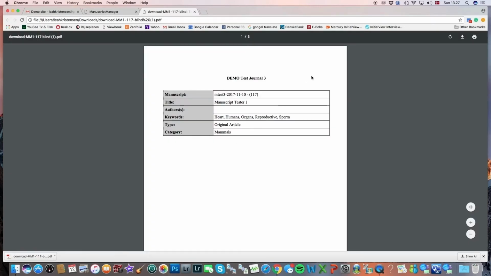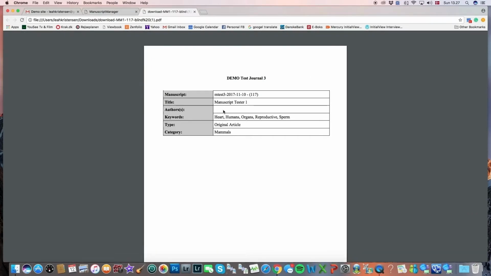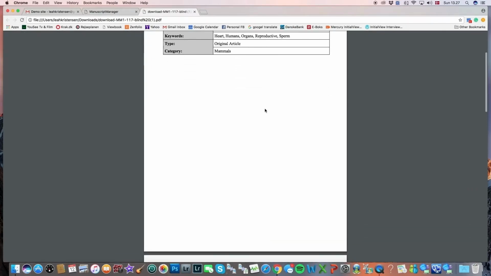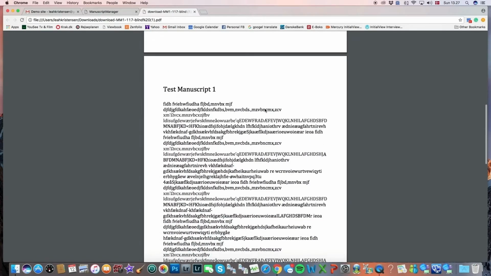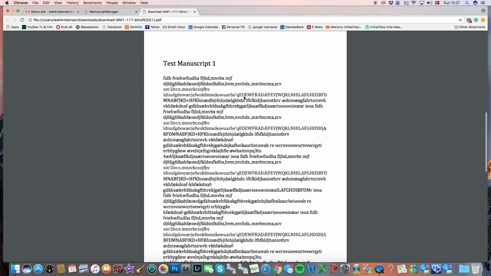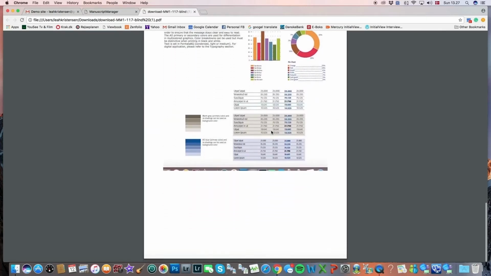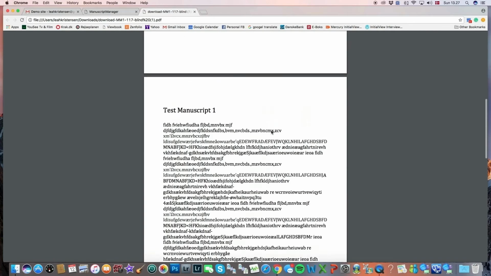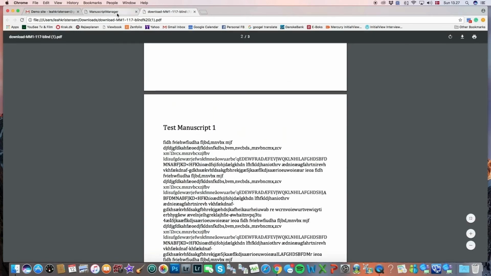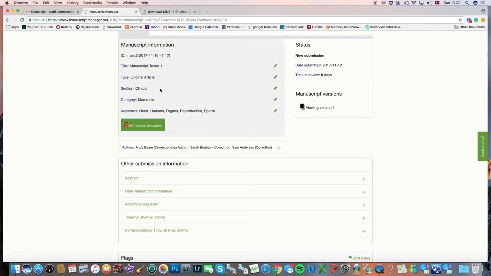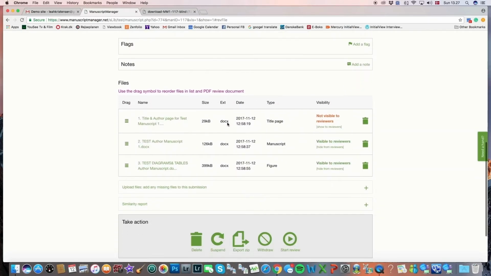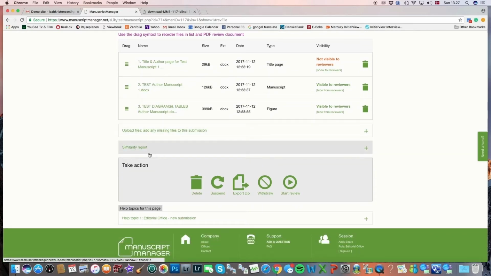Okay, the first page is actually a title page generated by Manuscript Manager. The author information is not included, so that's fine. We'll go on to the next section. And great, we're right in the body of the manuscript now without including the title page from the author. The diagrams and tables are included and everything looks as it should be. So we'll go back to the previous tab, and we have checked our PDF review document and it's fine. And we are therefore ready to scroll to the bottom and take action and start the review.